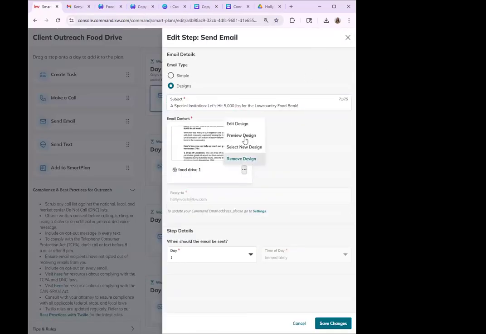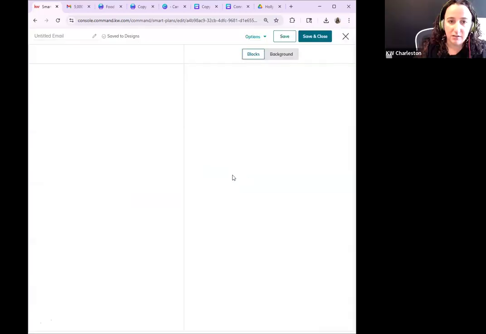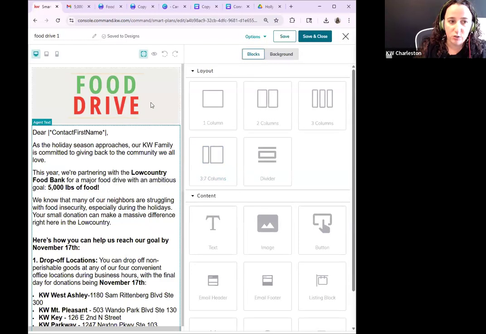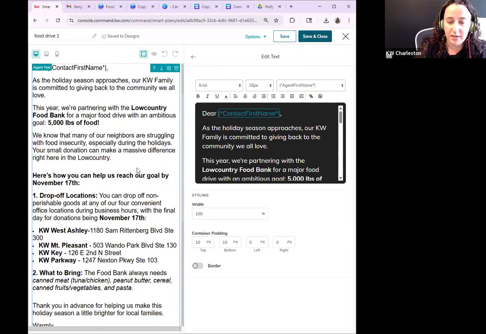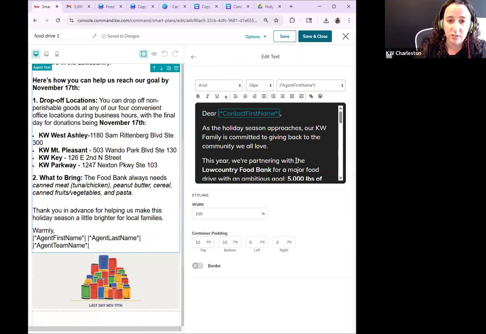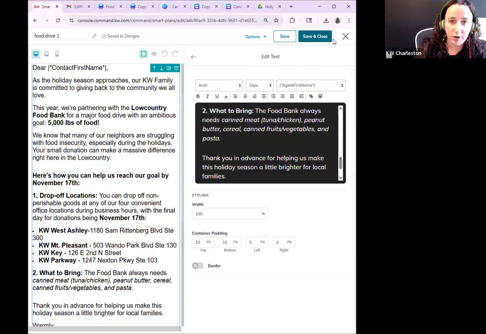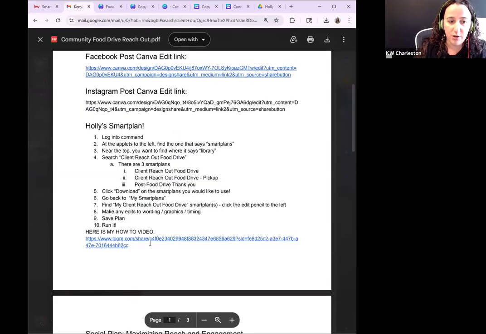If you click on the design, you can edit the design. You can change the name, you can switch out this picture. I've already created it with pictures. It's just if you wanted to change any of the wording or any of the graphics, you can change that. And the video here shows you how to download these smart plans and how to edit as well.